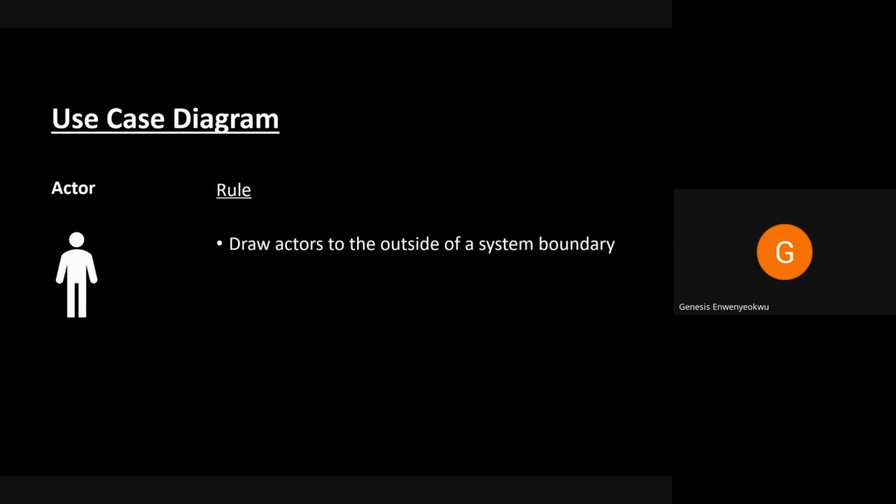Now, when we want to draw an actor, there are some guidelines or rules that we need to stick to. Number one is that actors must be drawn outside of the system boundary. You don't draw actors inside the system boundary. Whenever you're drawing your use case diagram, make sure you don't violate this rule, because some people include the actor inside the system boundary. So make sure your actor is drawn outside of your system boundary.